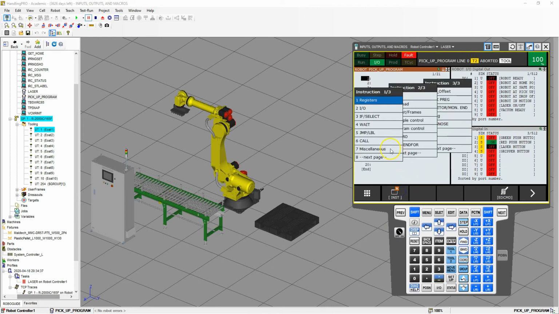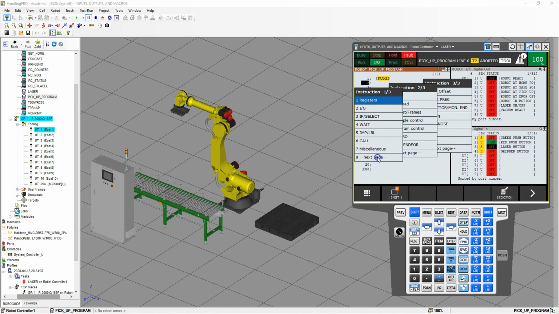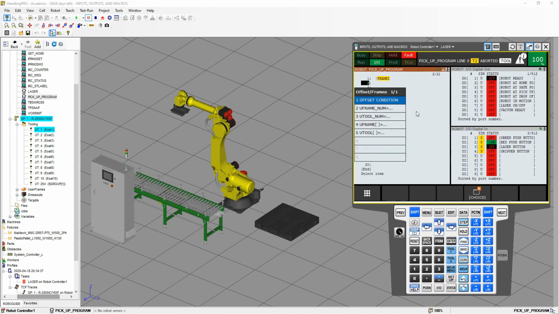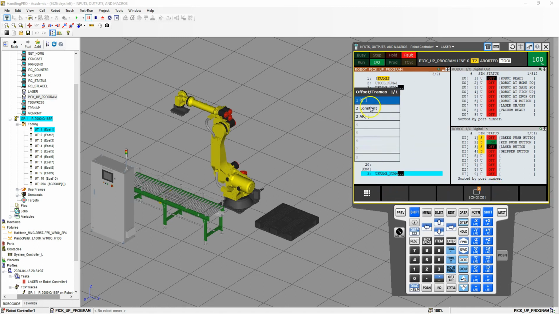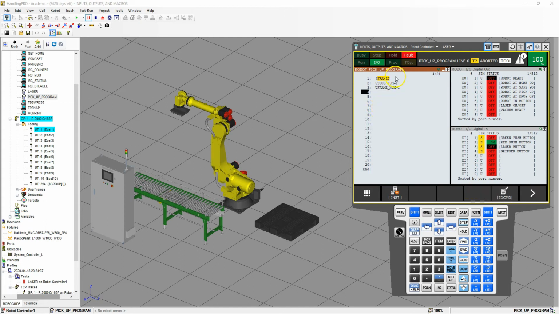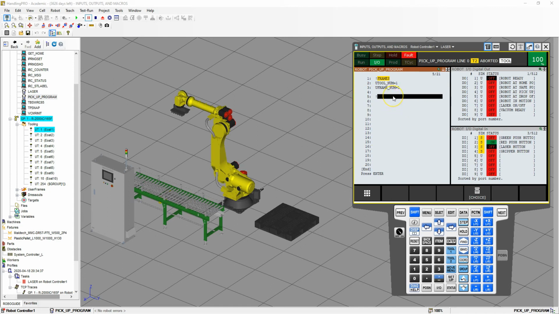And the first thing I'm going to do is add my remark, and inside here this is going to be my frames. And inside my frames, I'm going to have my offset frames, and we're going to use our utool number, and we're going to use a constant of 1. We're using utool number 1 and uframe number 1. Then I'm going to add my miscellaneous and remark, and these are going to be my variables.